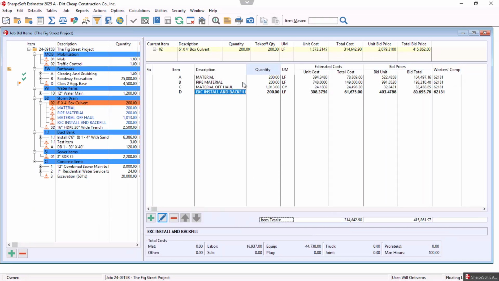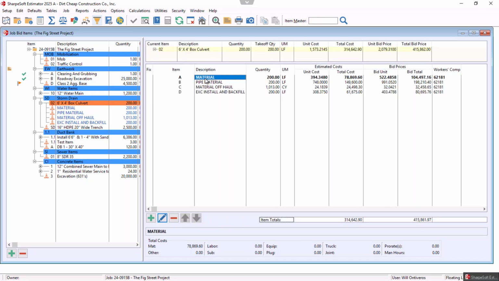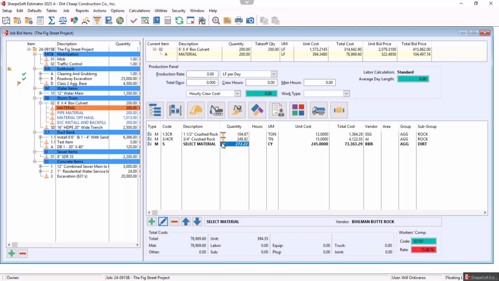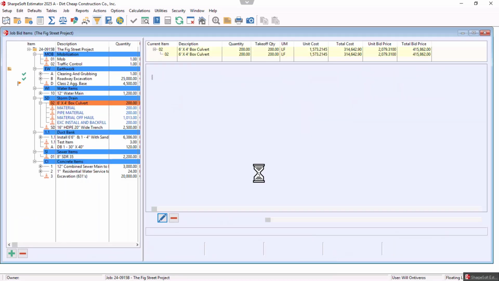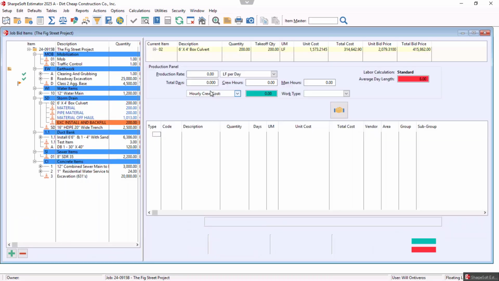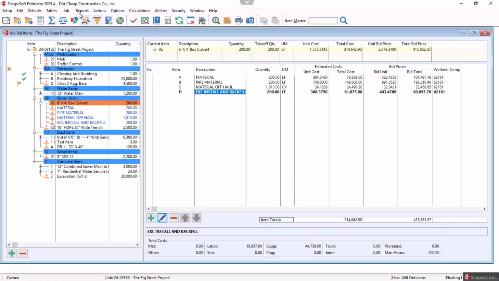So we started out, we went into the item with no cost. I'm not advocating the cost is correct. This is demo data, but your data would be specific. We came in, we built a trench profile. So there's that trench profile. We quickly bid the spoil removal, and then we quickly bid the material off haul. So this information now is ready for any part.